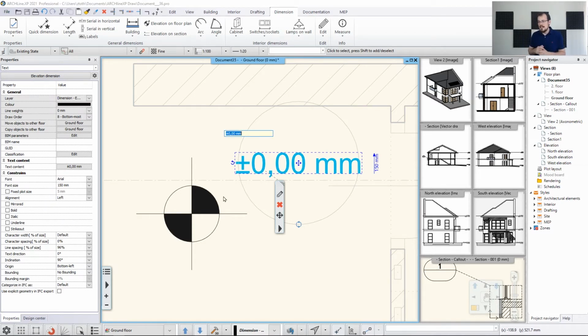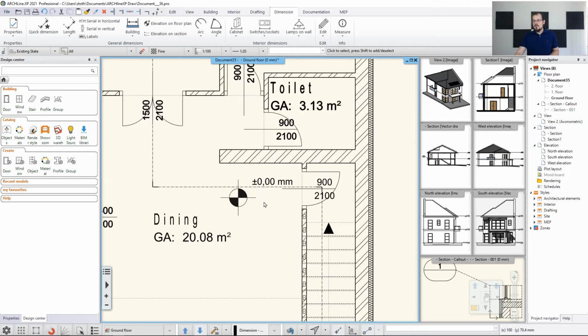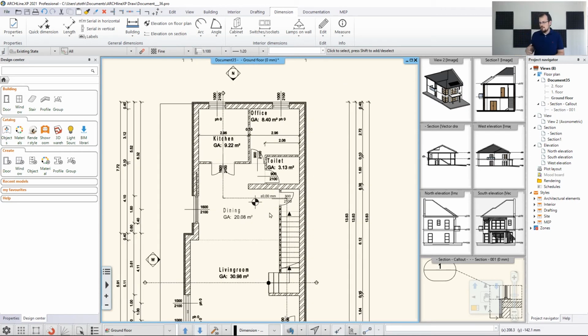And when you are done with editing this group, you can just use the context menu and say that you want to close the group, and that will be it. So this way you can modify these groups, otherwise they will be closed from editing. Now that was one dynamic group.